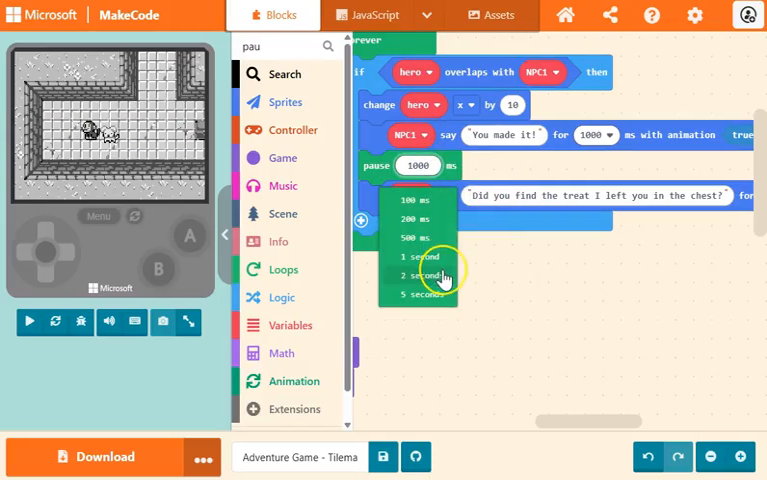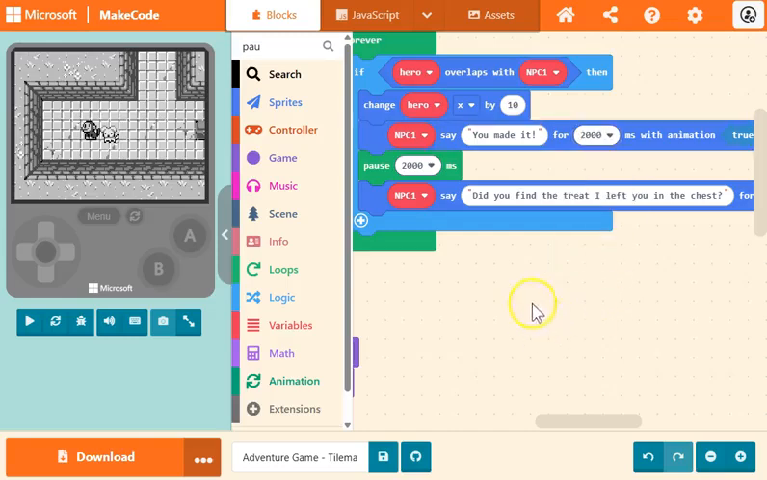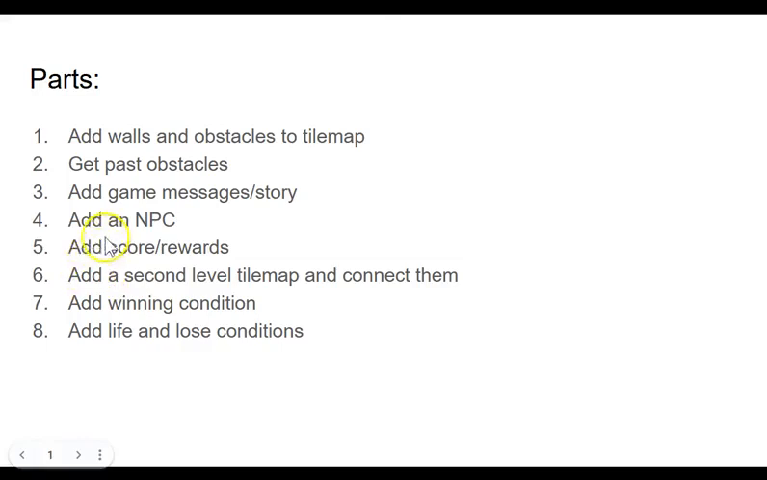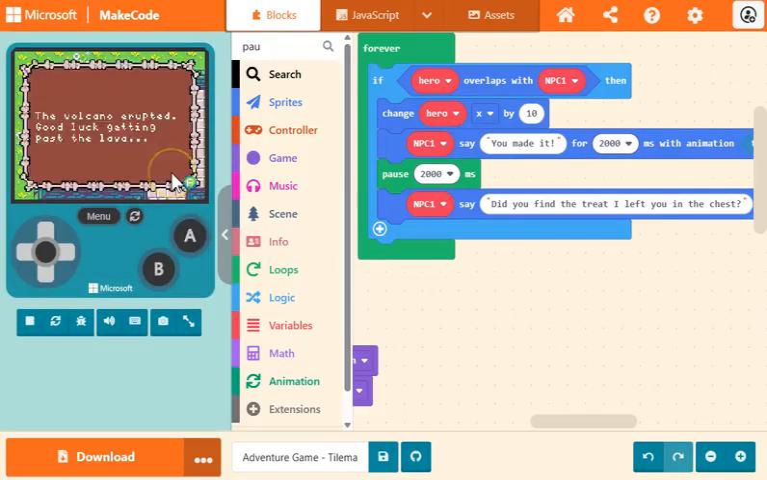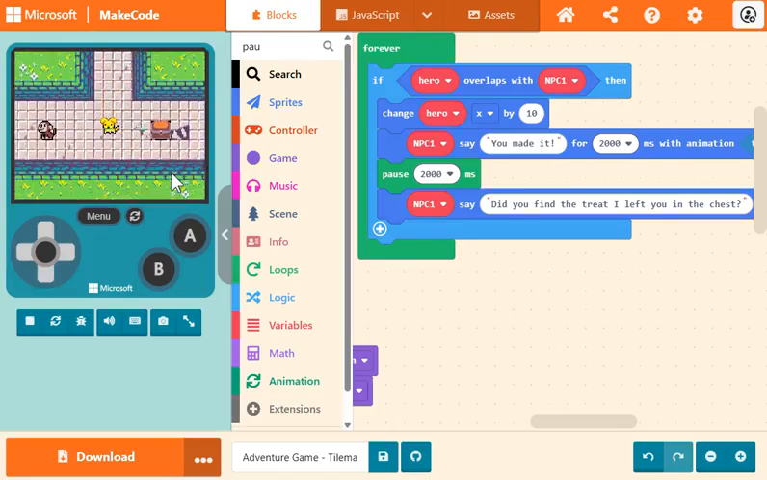This one, let's pause for 2 seconds, and we'll play this one for 2 seconds just to give us a little bit more time. But all right, so now we have got our NPC working, and we can talk to him. We've got our game already so that we can win the game by getting to the treasure chest. But I would like to have something different happen now.